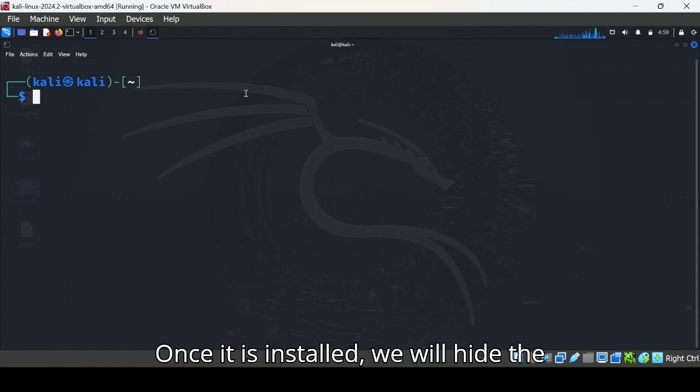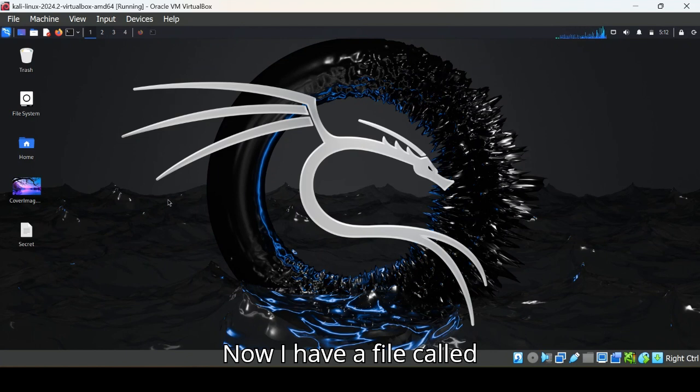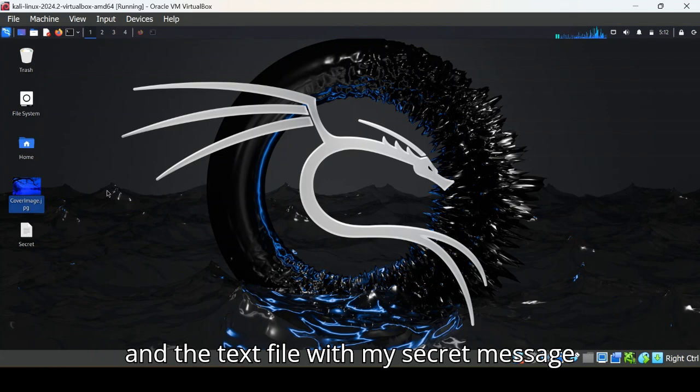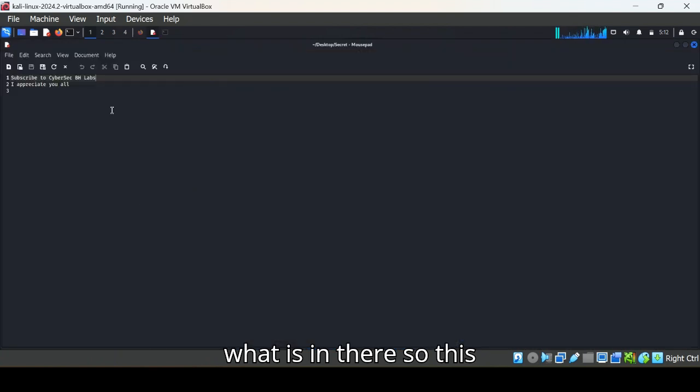Once it is installed, we will hide the secret message. Now I have a file called coverimage.jpg and a text file with my secret message. I will open it just to show you guys what is in there. So this is all there is in there.